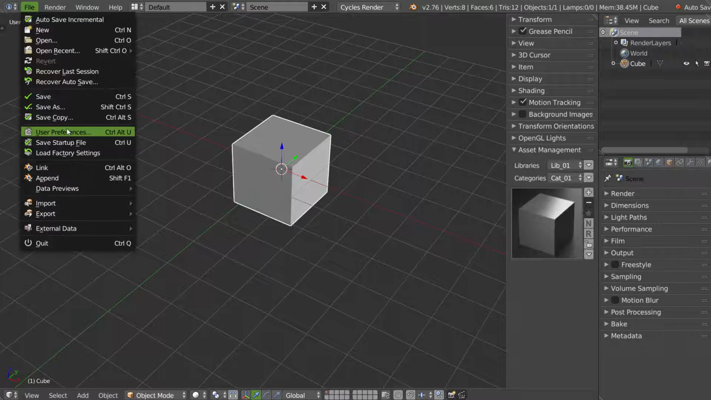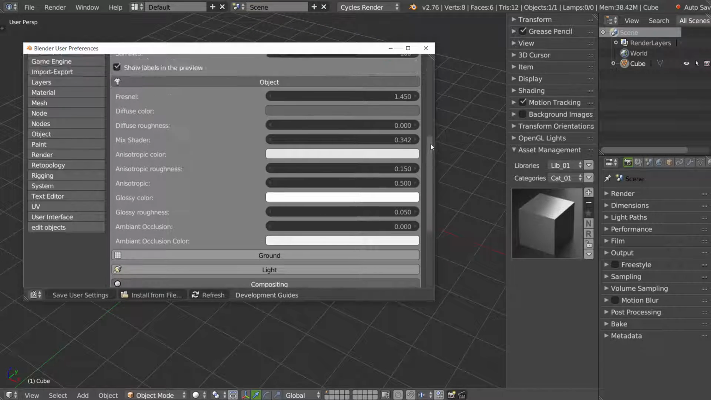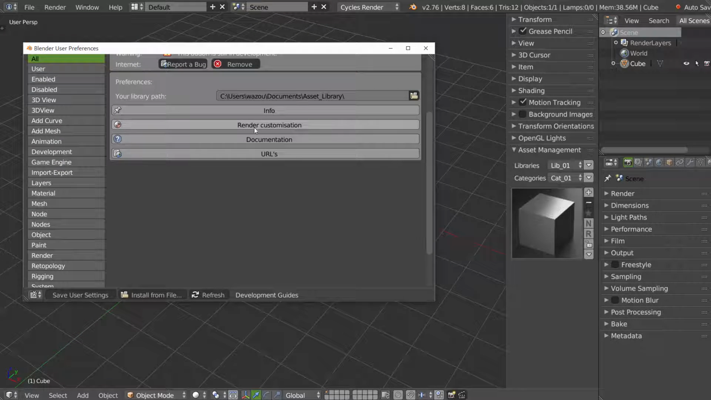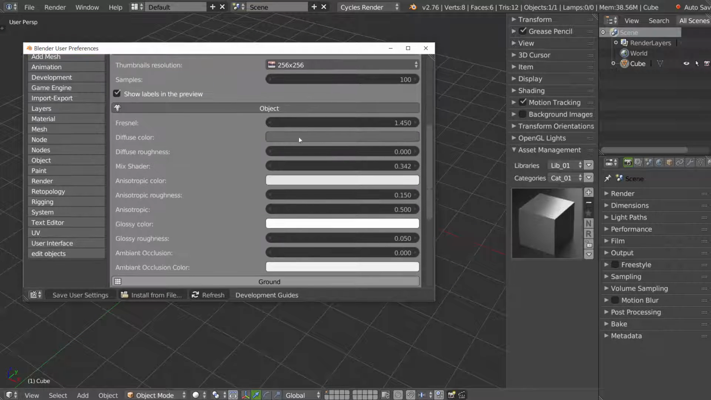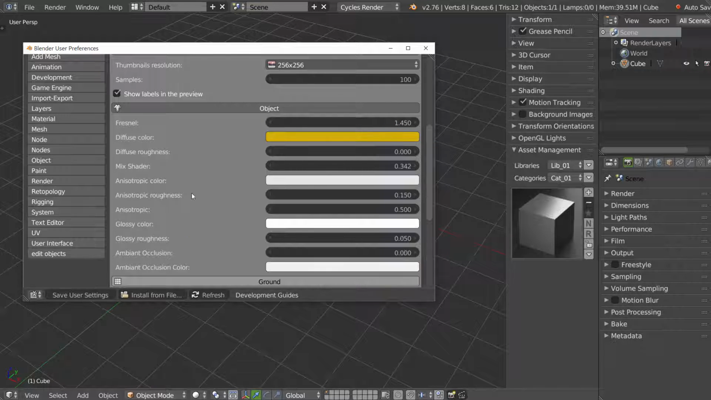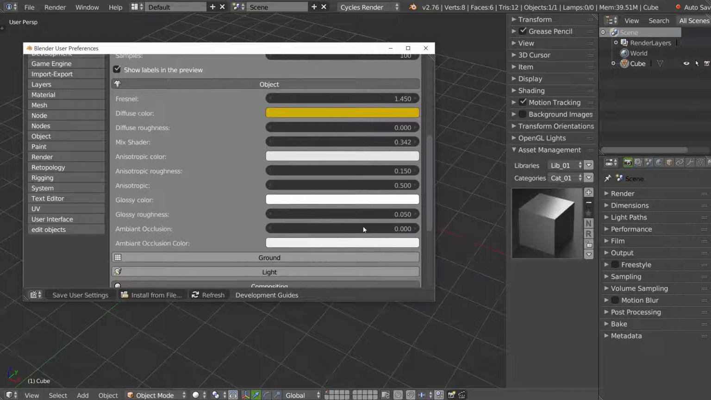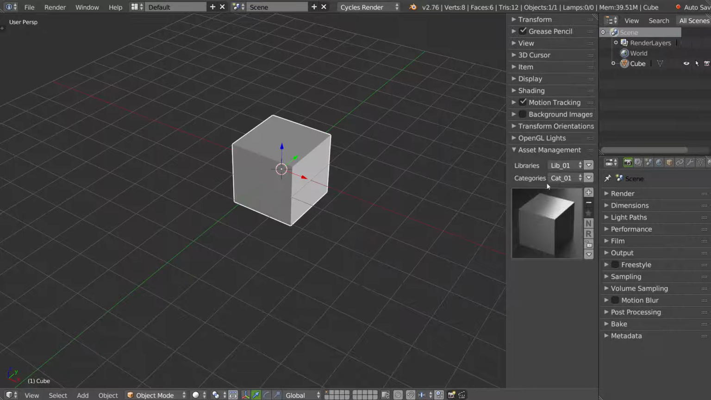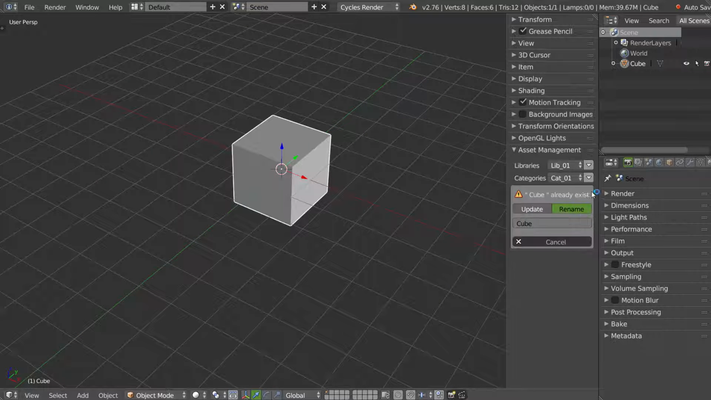So, if you want to change this shader, you can, in the object, here, change the diffuse color, for example. I will choose a yellow, like this. You can change everything, but I will just change this. I click on Save User Settings. It's really important to save the settings. I will click on the plus. I can update my current asset or rename it.